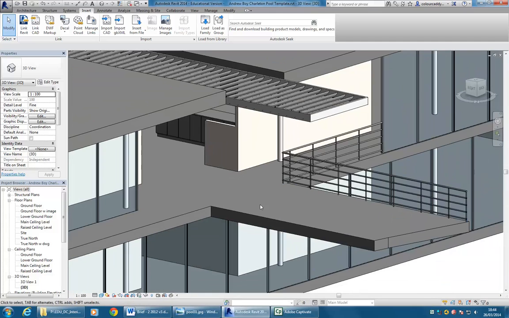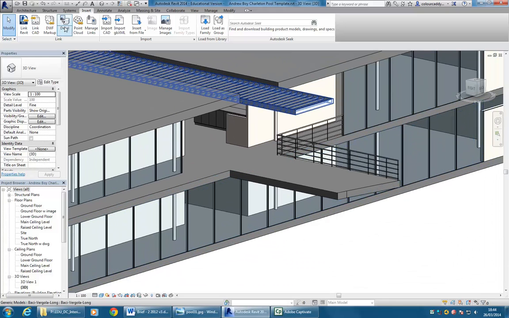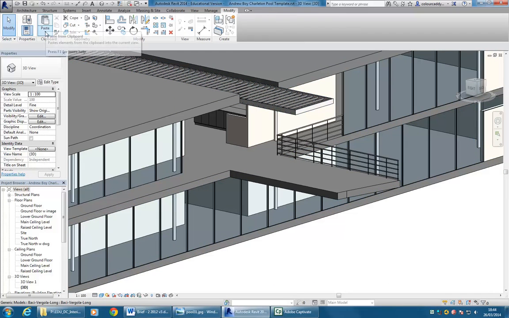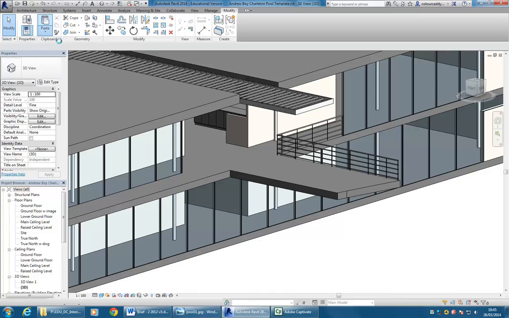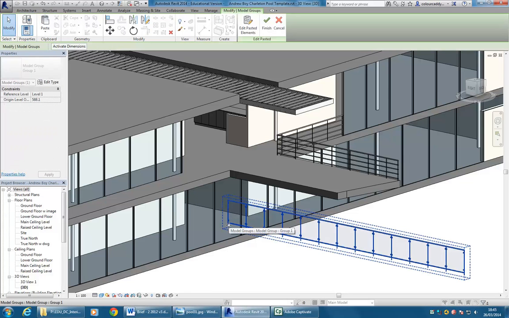And now, this is the real trick. Under Modify, you just need to choose Paste from Clipboard. You don't need to choose any special options there. Just the first option, Paste from Clipboard. And then just click anywhere. You've got to do this. You've got to put it somewhere in the project. And again, I know it seems a bit nutty, but it's just to get it there so we can choose that kind of railing.